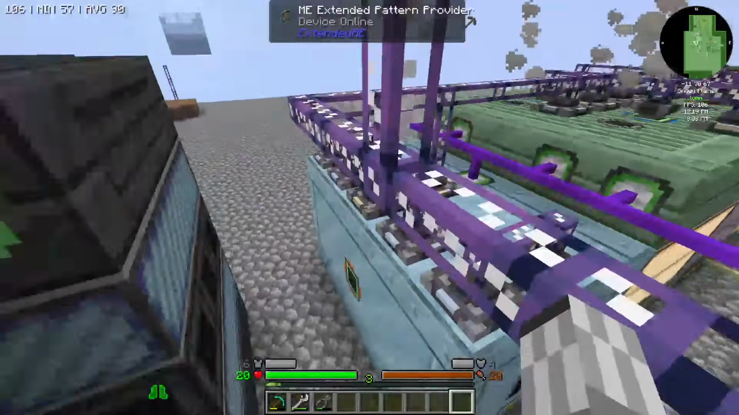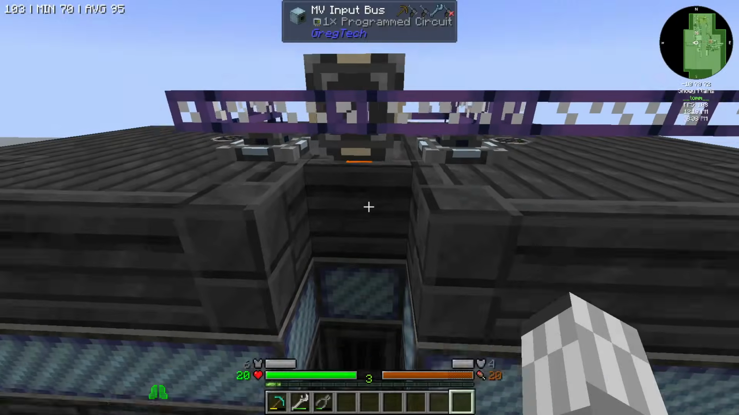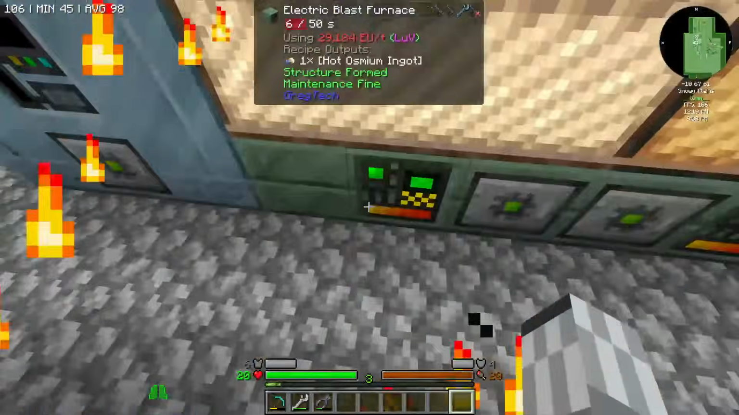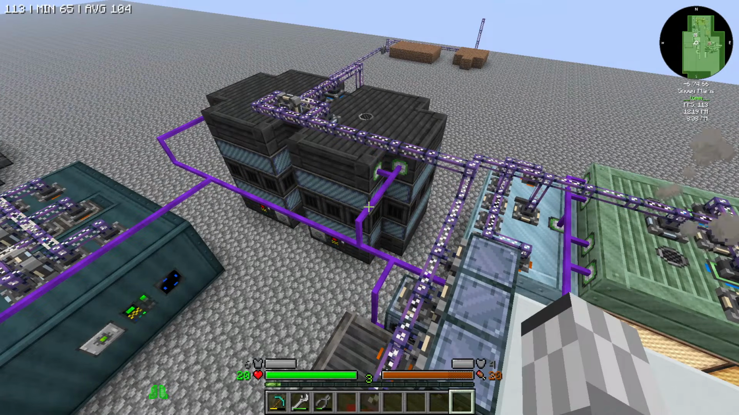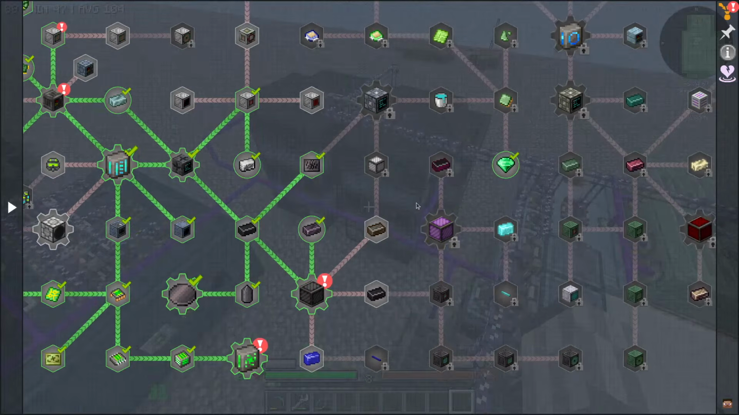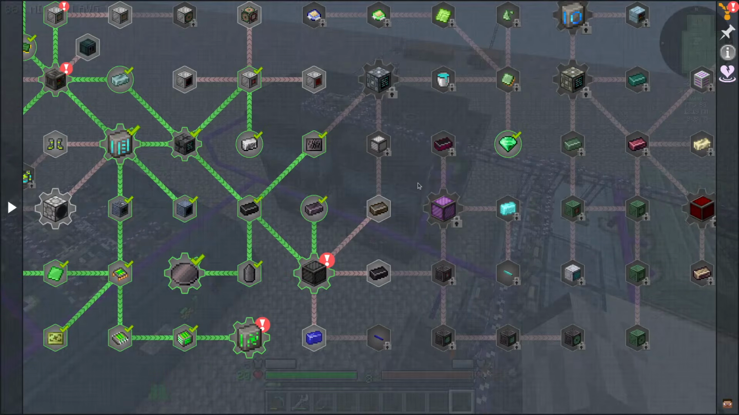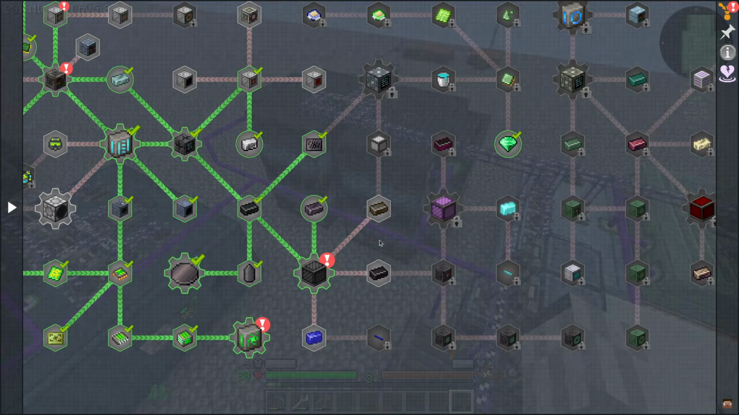This one. This one. Are those stuck? No, waiting for this stuff. Still doing osmium. Yeah. Okay. UV will be hard. So thing is that I'm going to need, thinking about making a ZPM APS with those. Trinium coil blocks too. Those are ZPM.